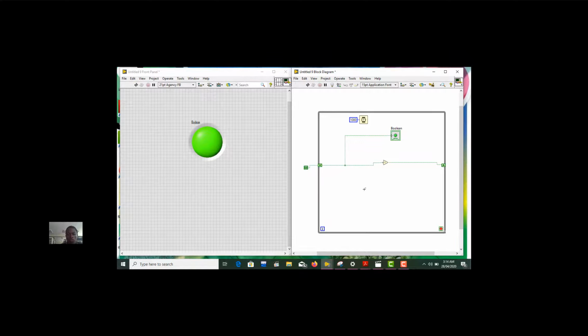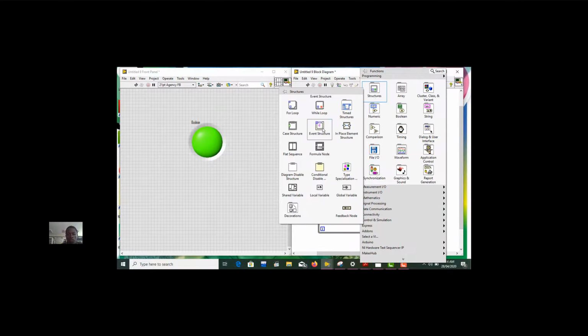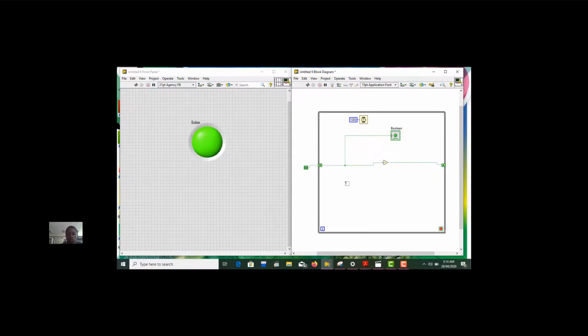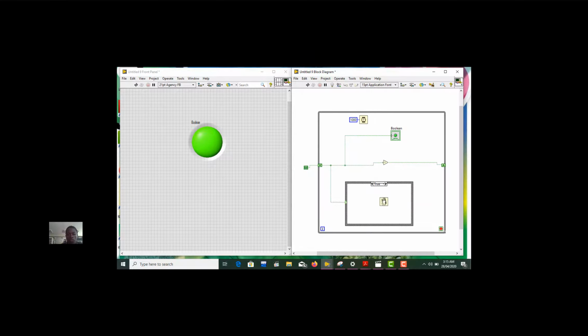Then we are going to create something like a case structure. Of course, as the blinking of an LED contains two sequences as we saw previously, high and low, we are going to control the case switching by using the output of the shift register. So add wait time, of course I go to timing and pick wait.